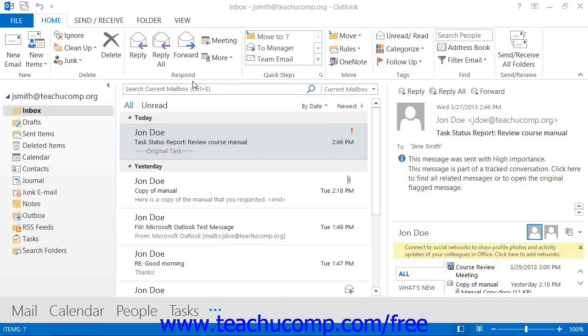www.teachucomp.com/free. With all Outlook folders, you can set auto-archiving options. Auto-archiving allows you to automatically move messages from the specified folder to an archive folder or delete them from the specified folders after a set period of time has elapsed.